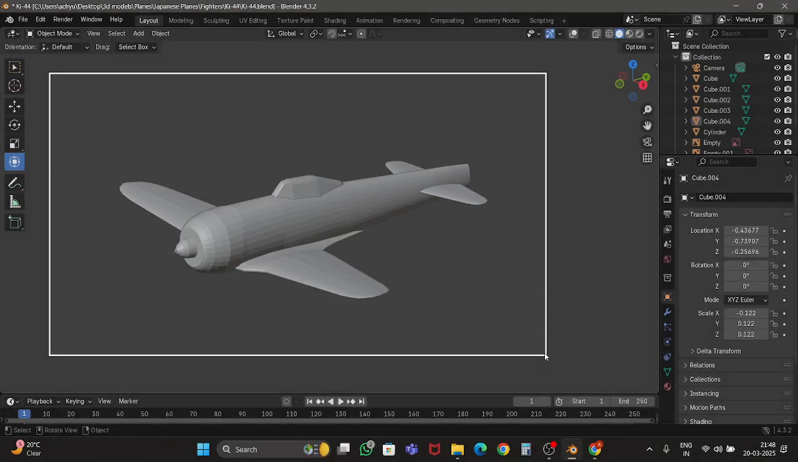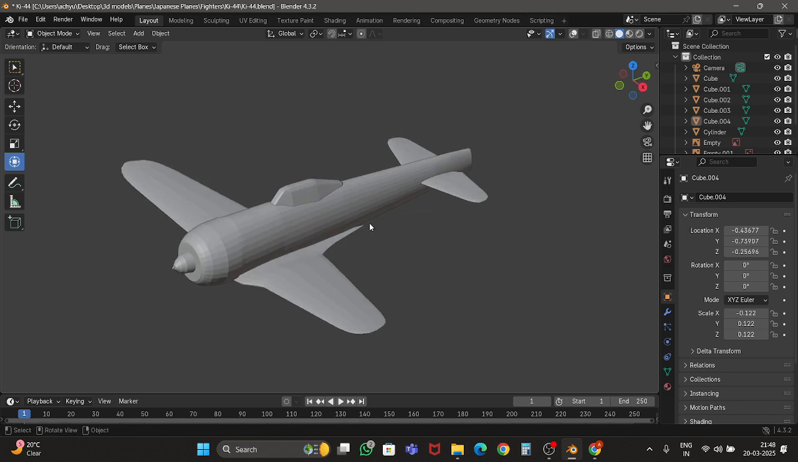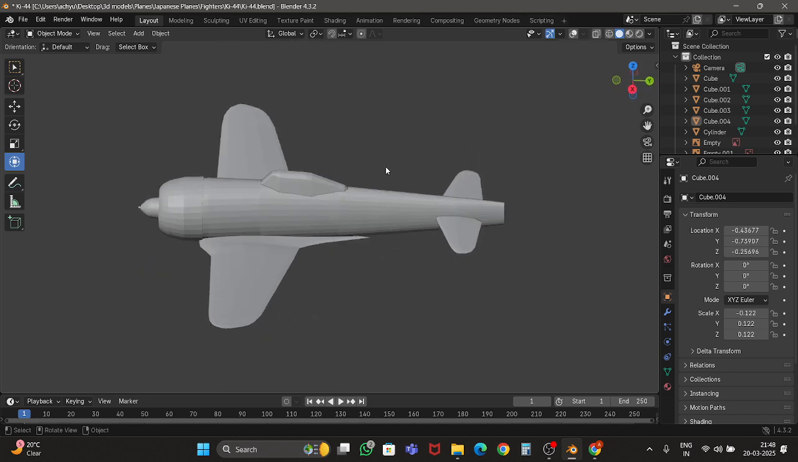So I'm just going to take a screenshot. So yeah, this is a very basic model done. Obviously the rudder is not complete. A lot of the stuff is not done, like the cutouts for the wings, ailerons, elevators, flaps and stuff is not done, but I gotta go sleep now.